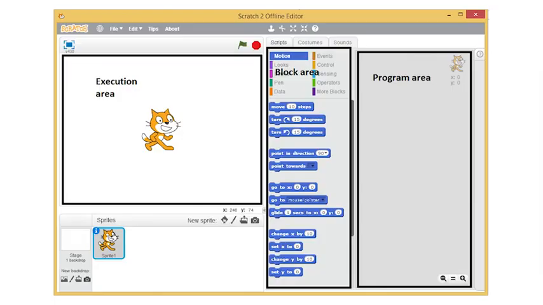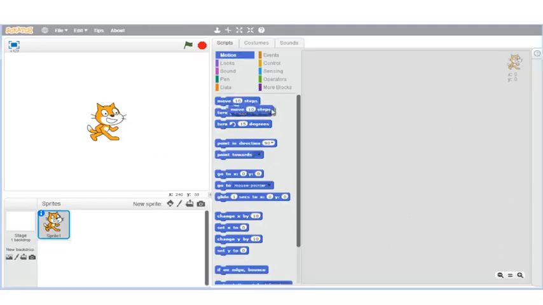Now let's start coding in Scratch. When you start Scratch, you'll get a screen like this one. We have given names to each of these areas. The blocks on the block area are dragged and dropped into the program area, also known as the script area. Each type of block has a distinctive color.